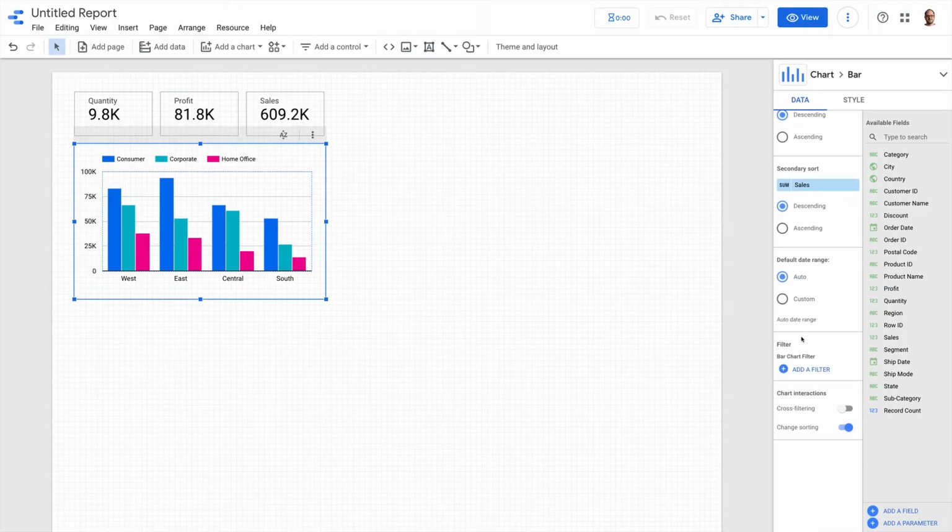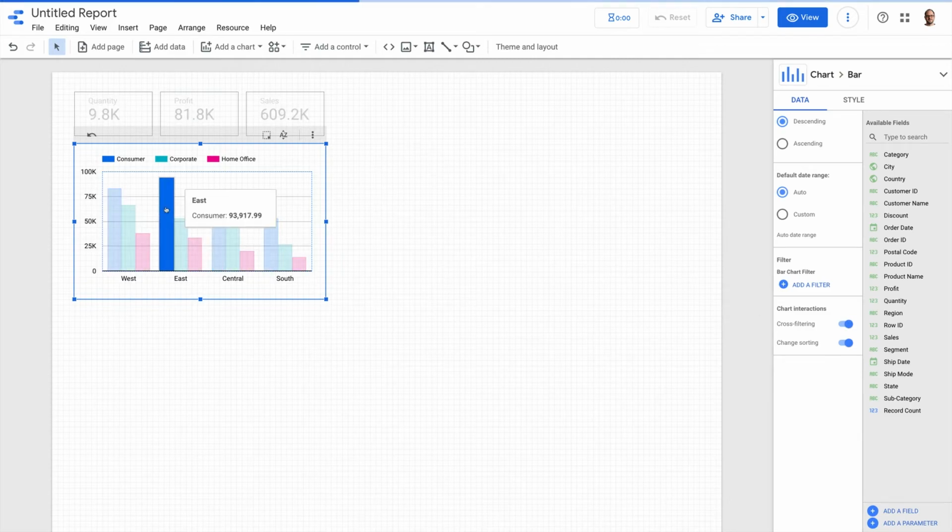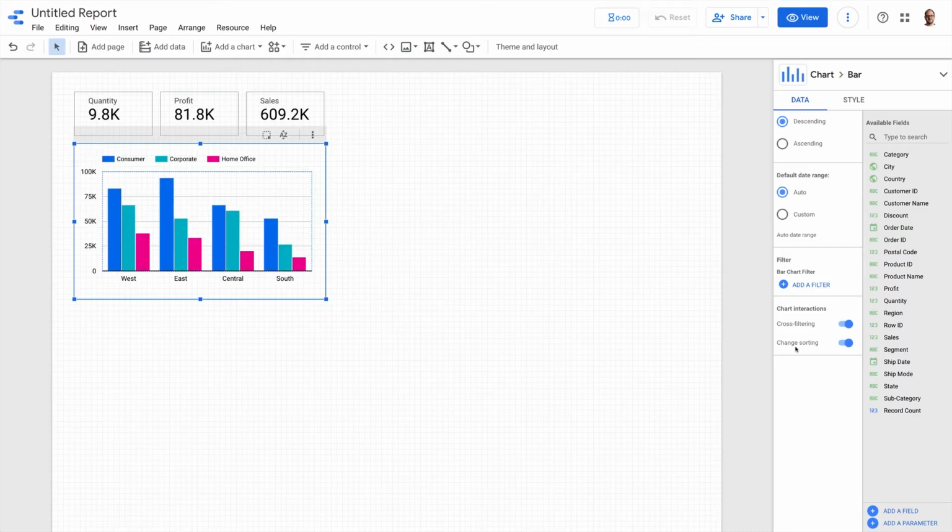Finally, in the Data tab, we have the chart interaction options. Firstly, you can activate cross-filtering that allows you to click on elements within a chart and apply them as filters to other visualizations. Then you have change sorting that lets you do just that on the widget itself.